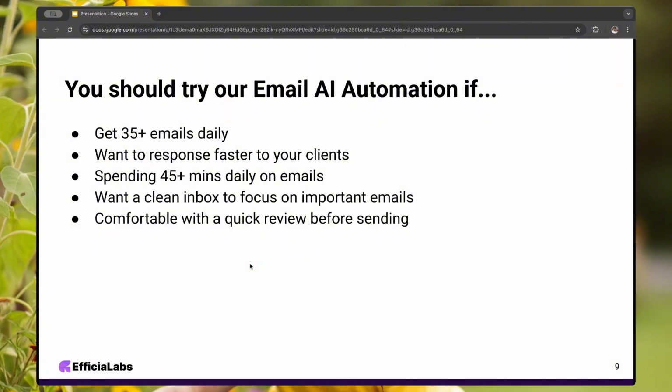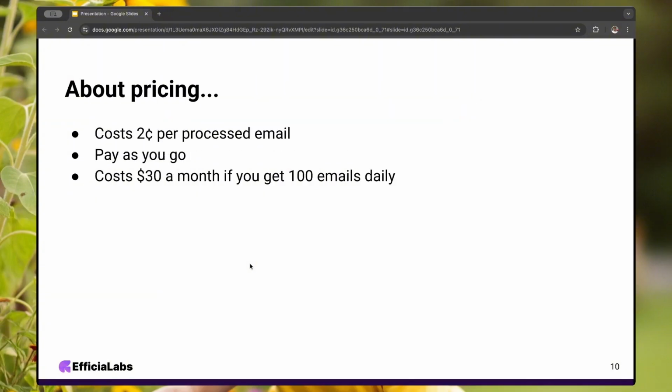But you should try this automation if you get more than 35 emails per day, you want to respond faster to your clients, you spend more than 45 minutes daily organizing or responding to emails, and you want a clean inbox, because you don't want all the irrelevant emails to stay in your inbox. And you're comfortable with quickly reviewing the email before sending it. And if you want, you can tweak those emails also.